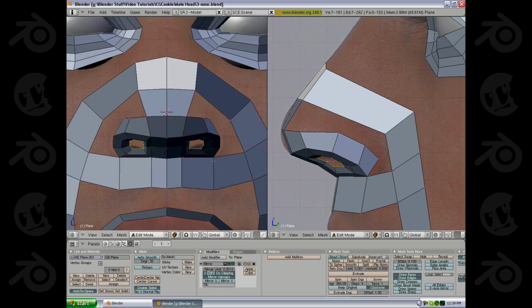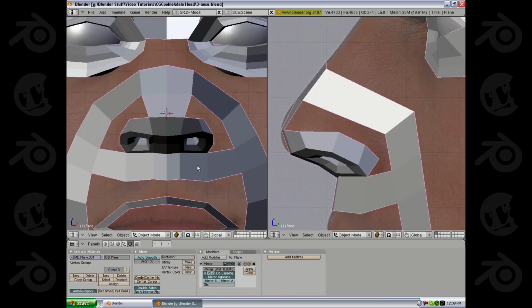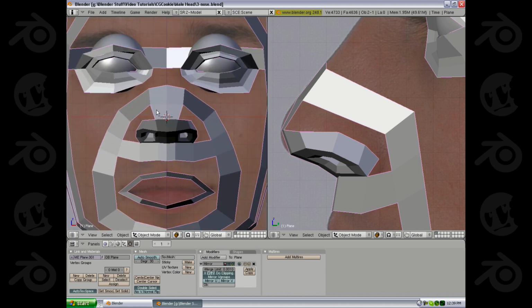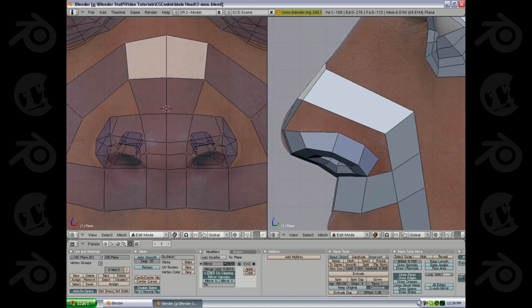Here we are. Just do this a couple times. Maybe once more. Okay, now you can see that it's a little oddly shaped here on the inside, so we'll do a little more shaping here. Again, remember, just like the eye, we're not going for super detail right now, as we really want to be sure we get the majority of the structure of the face down before we really go into the fine details.